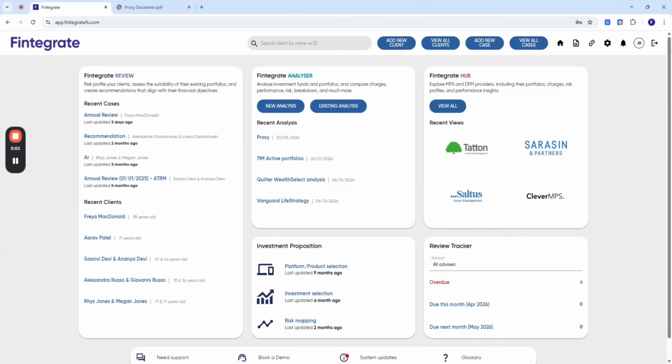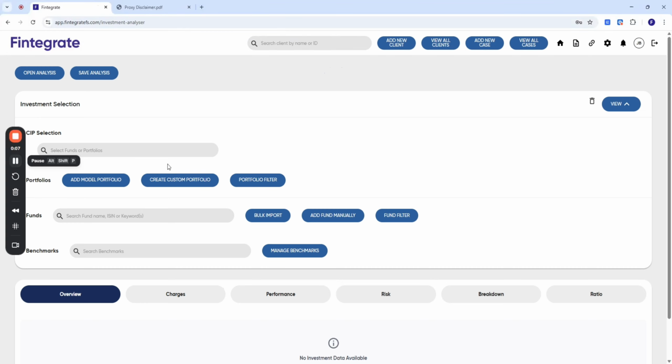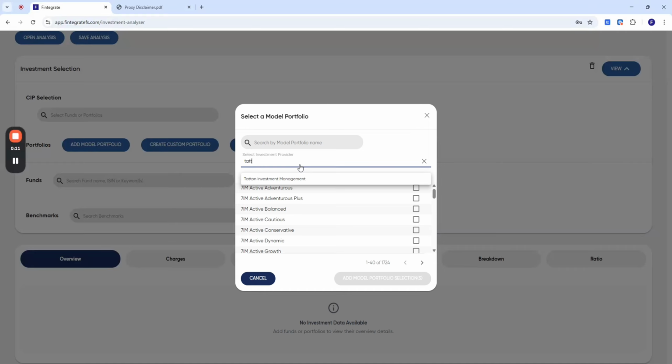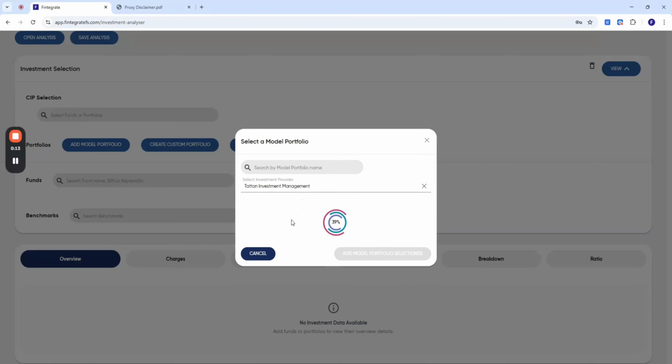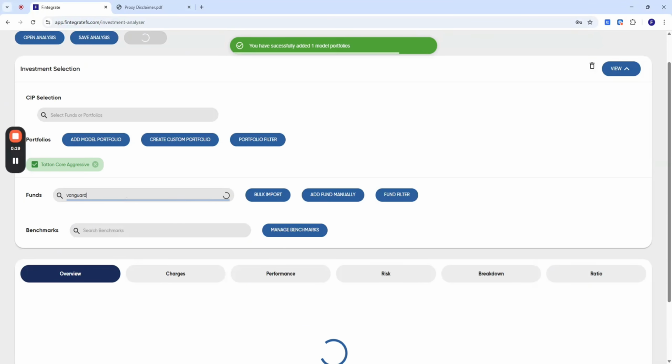How to start using proxy performance and custom benchmarks in Fintegrate. Proxy performance and custom benchmarks give advisors greater flexibility and control when building and comparing portfolios, helping advisors and paraplanners deliver more complete, transparent analysis for their clients.